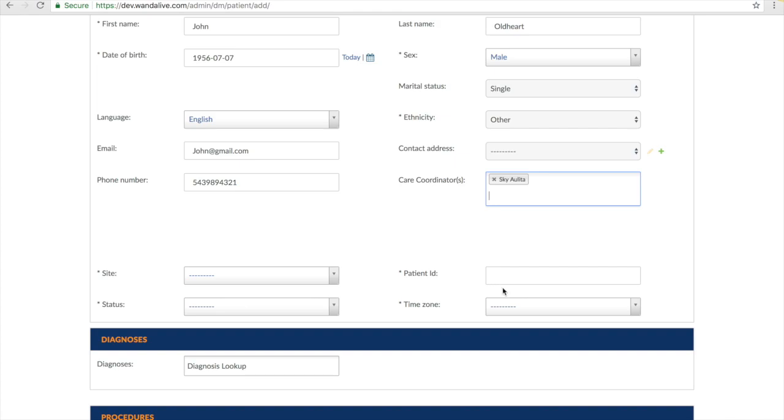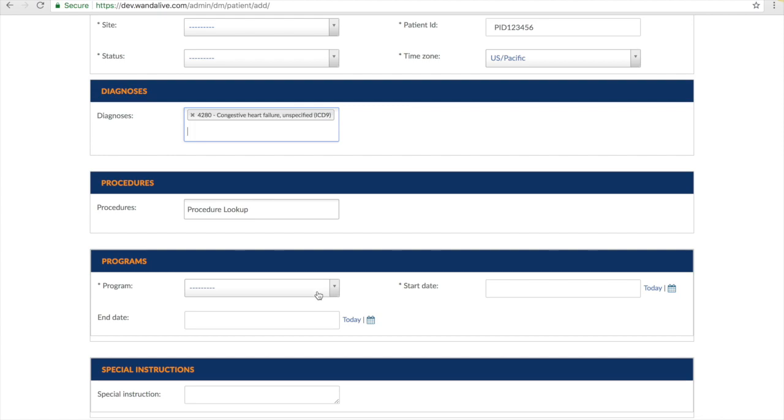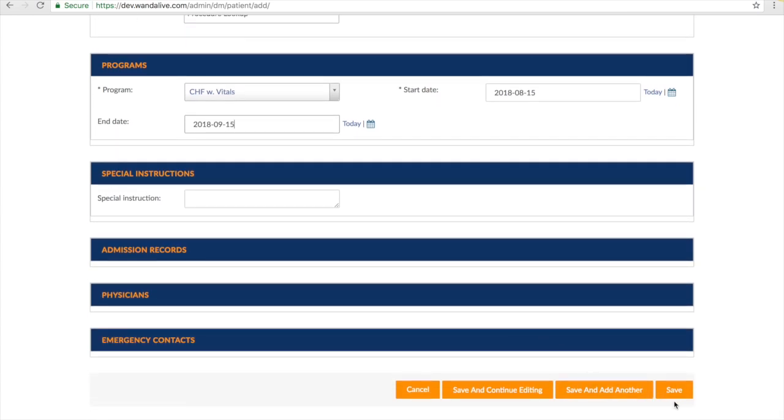As I'm filling out the rest of the required information, I notice that Programs is a required field. This is where I'll enroll John in a clinical program based on his condition. John has a diagnosis of congestive heart failure, so I choose our CHF program, set today as the start date, and set the end date to 30 days in the future. I'll finish filling out registration information and save John as a patient.